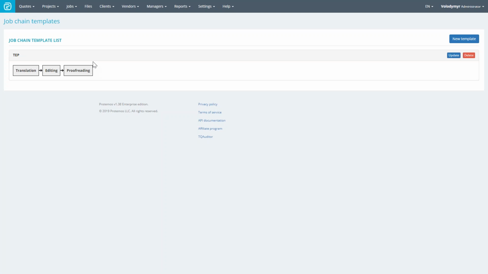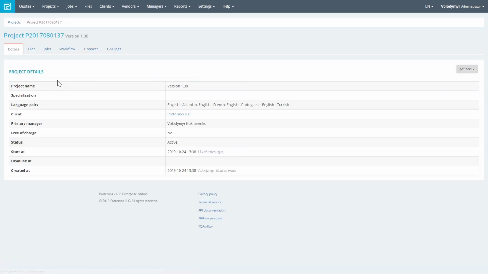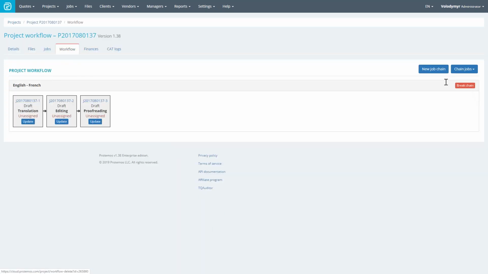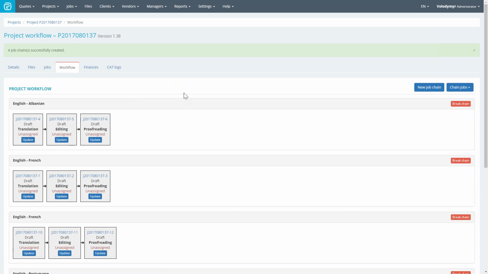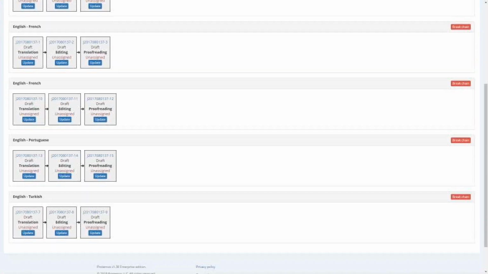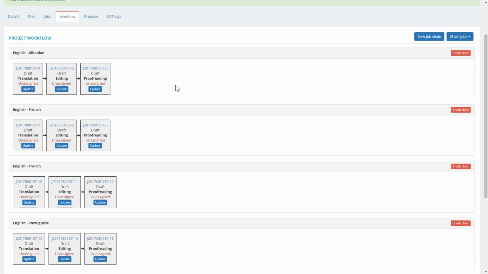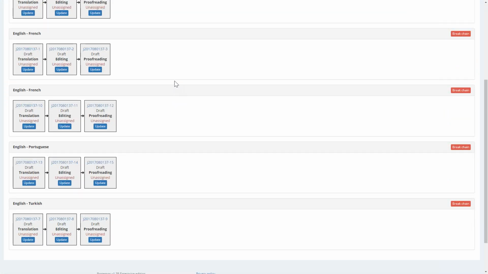For example, let's create the workflow into several language pairs in the projects we have. So I'm creating new job chain, selecting workflow, selecting languages, push create, and here you can see that I've just created 12 jobs united into 4 workflows in just one click. It's much faster than before.